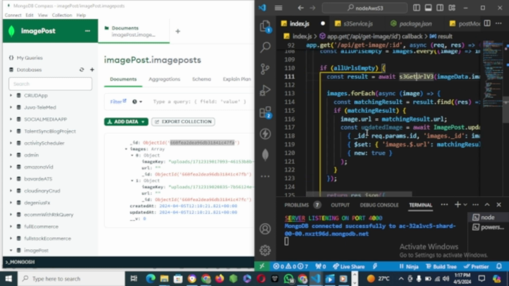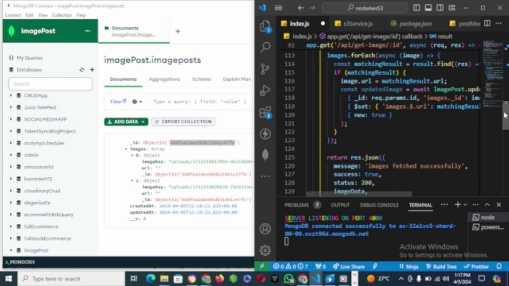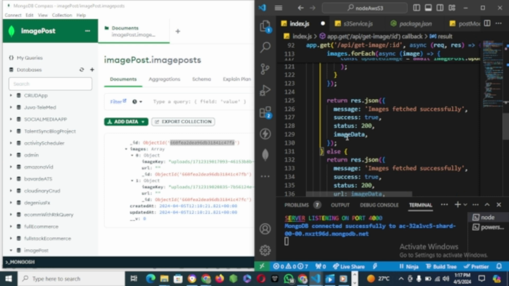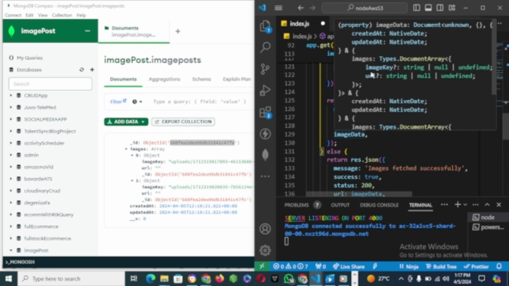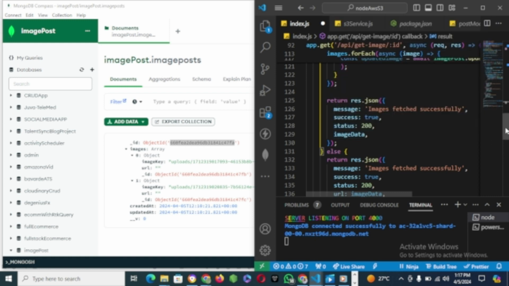After storing it, I will now go to the front end and return with the images, with the image key and the URL, so that the front end can display it to the users.